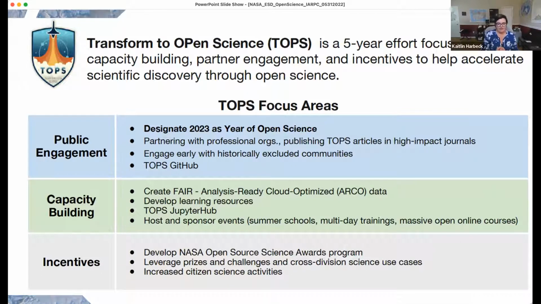Different capacity building, and then also developing a better way to incentivize the sharing of data and the sharing of code, and this development of best practices as we move forward into this 5-year transformation to open science initiative. Next slide.